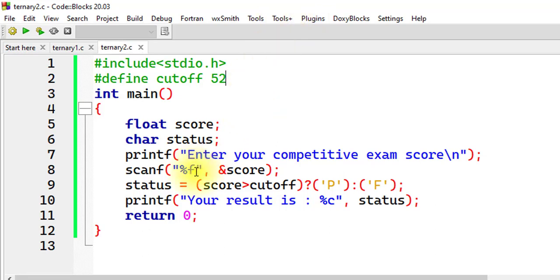So first of all, we have the floating point variable score, which will obviously be for your score, because often in these examinations the score is not an integer or a whole number, it is usually in decimals. After that, we have declared a char variable and named it status. So we print a message for the user, enter your competitive exam score, and using the scanf statement we store the score at the address of this floating point variable score.